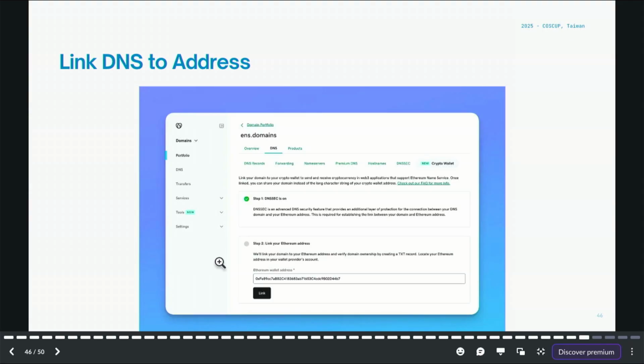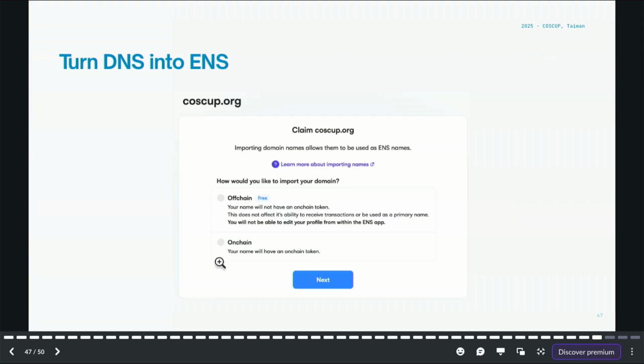And they also work with GoDaddy, so it doesn't work only one way for .eth to address. You can also use a traditional DNS name to link to your on-chain address. And you can also bring your DNS into ENS, bring your traditional website on-chain into an ENS name with a complex tag, which is for another day. But if you have a DNS name like coscup.org, you can also bring this on-chain as an ENS name and bring subnames to your users.